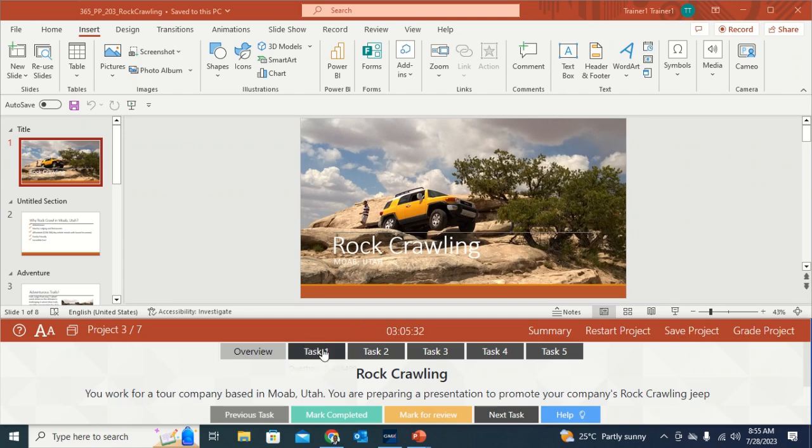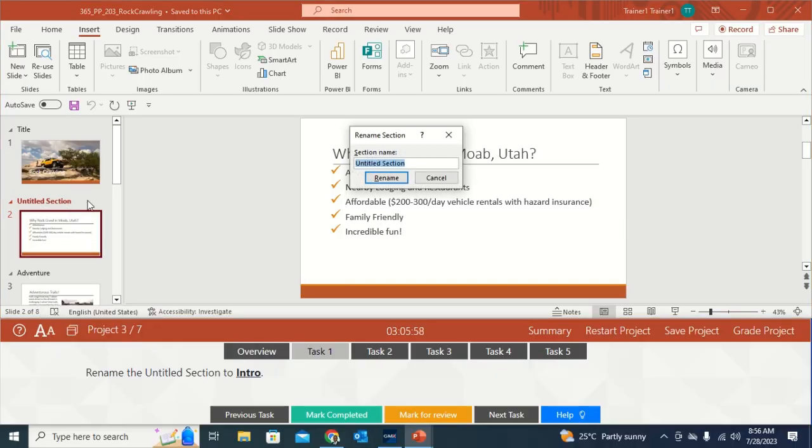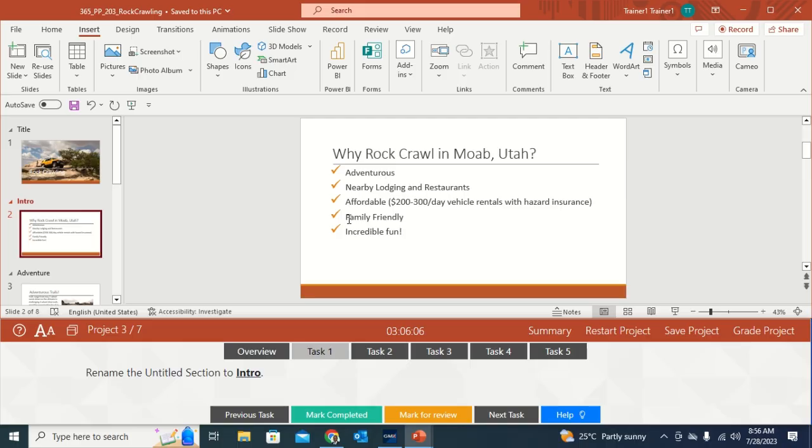Project 3, Task 1. Rename the untitled section to intro. Okay, to do this, you locate the untitled section that's in the navigation pane. So just right click the untitled section right here and select rename. Then change this to intro. Okay, that is done. Task 1, mark completed. Now task 2.